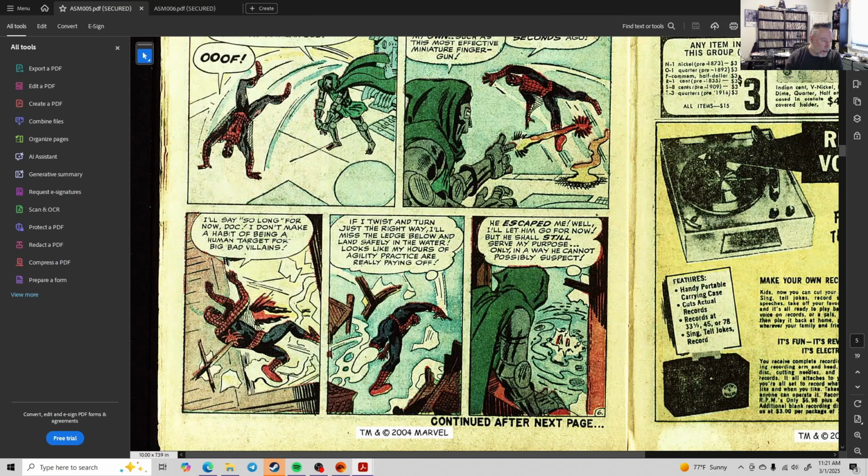What Stan writes, though, is just Spidey quipping at Doctor Doom and acting like he chose to jump out the window on his own, backwards for some reason. Seems kind of weird, with his hands up in the air like he got hit. And then explaining here that if he twists and turns, he'll land safely in the water below. And then he lands in the water below, and Doctor Doom's like, "Oh, he escaped me." Now this part here, he escaped me, that part could stay. That dialogue could stay.